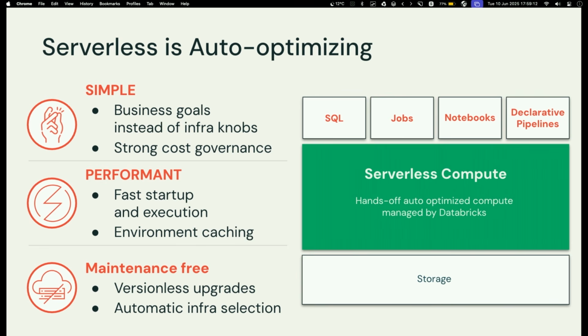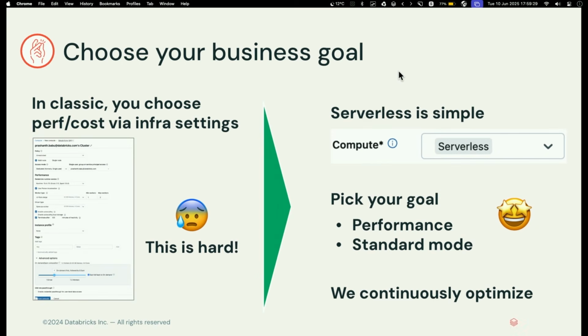Now, if you're using serverless, Databricks will do that hard work. If it so happens that we can't find an instance type which you have been using, we'll automatically fail over to the nearest family instance type for you. So you don't need to worry about that. This is the reason we are saying serverless is auto-optimizing. And as we discussed, if you want to run the pipeline immediately, use performance optimized mode. If not, use standard mode.